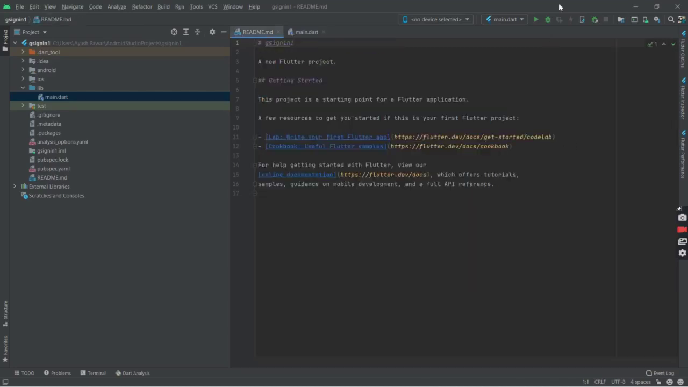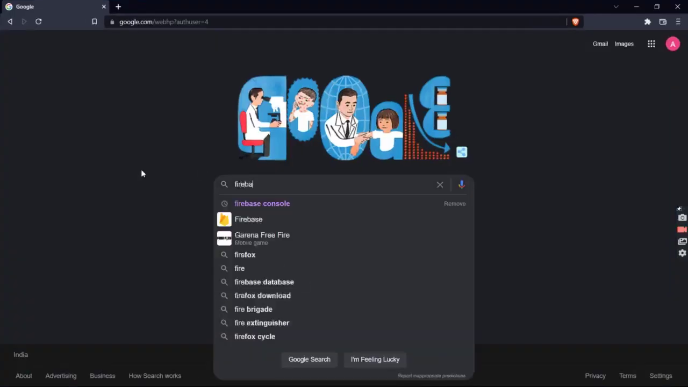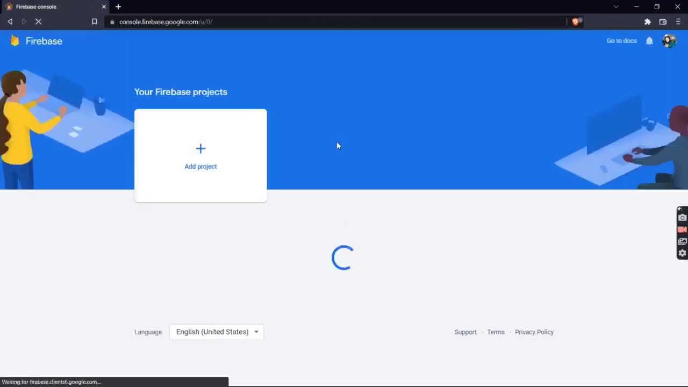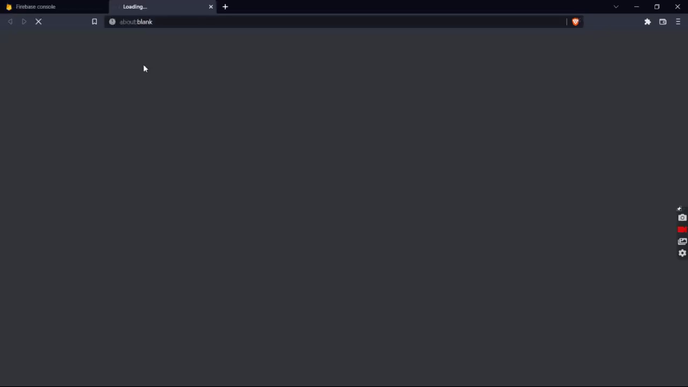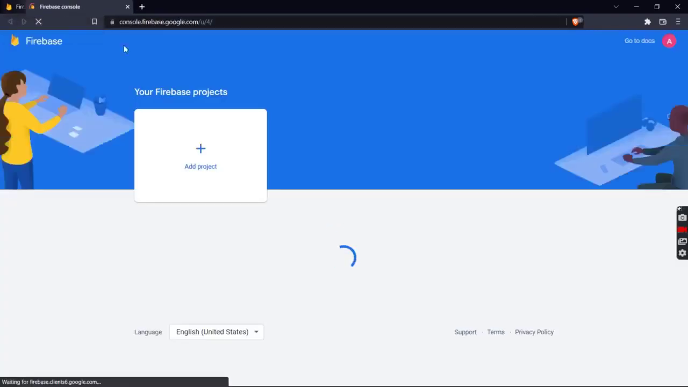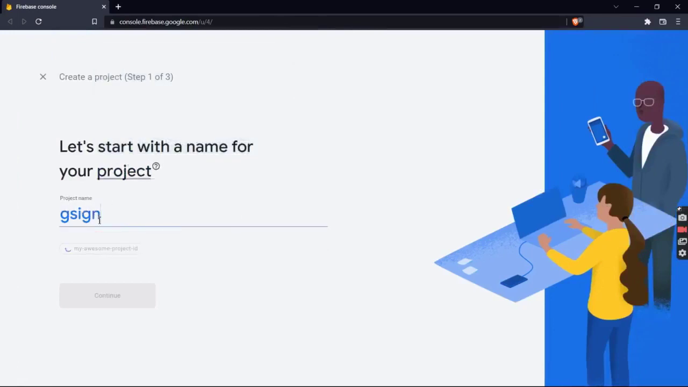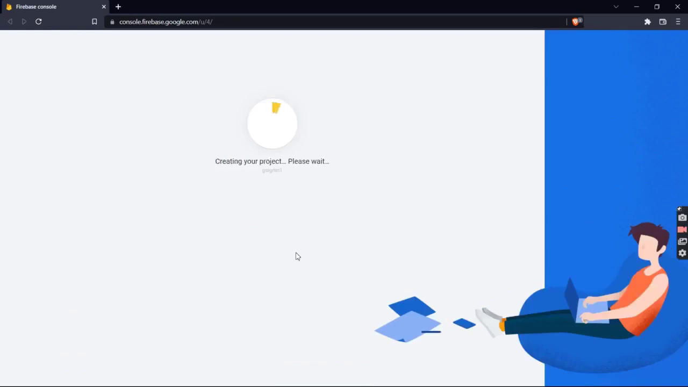let's go to your preferred browser, and first of all type Firebase console. There, go to the Firebase console. If you don't have a Firebase account, then create one. I already have one, so I won't create one. So let's add a project. Give it a name, G signing 1. You can give it any name. Continue. Disable the analytics. Create a project. And this will take a few seconds or some minutes, depending on your PC.